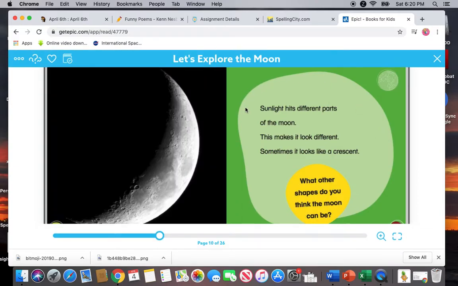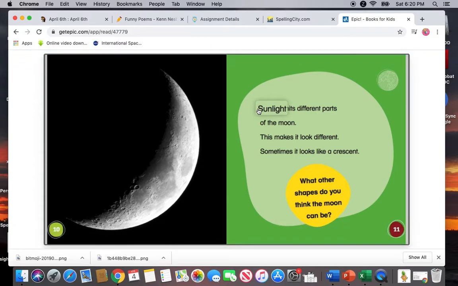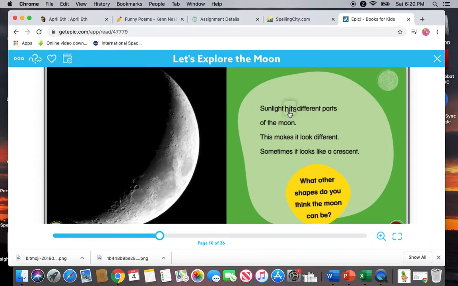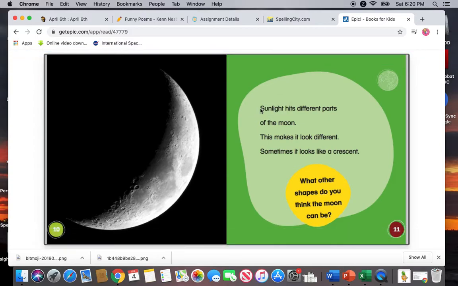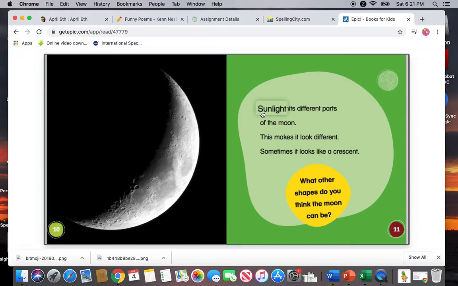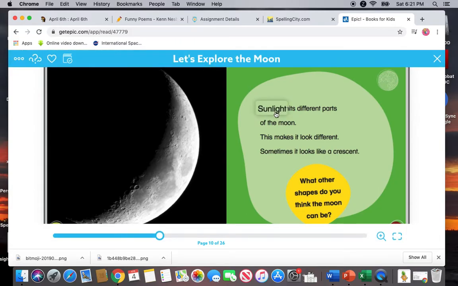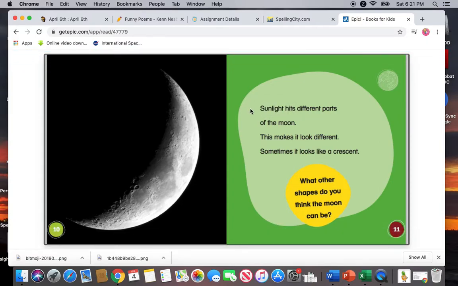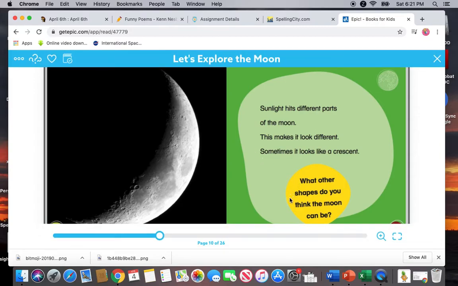My turn. Oh, I don't know that one. Let's see. Here's a little word and a big word. I see sun. Sunligate? That doesn't make sense. What makes sense there? Let me flip the I. Sunlight. Sunlight hits different parts of the moon. This makes it look different. Sometimes it looks like a crescent. What other shapes do you think the moon can be?